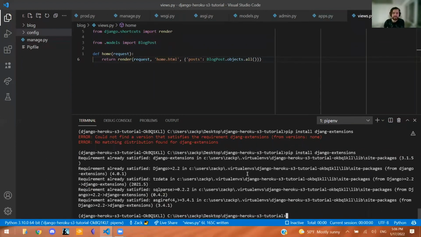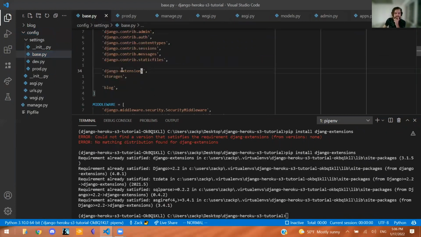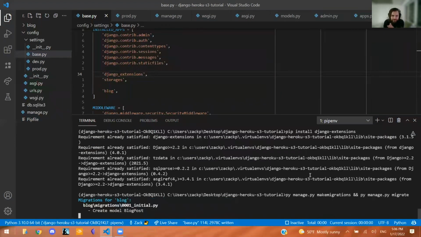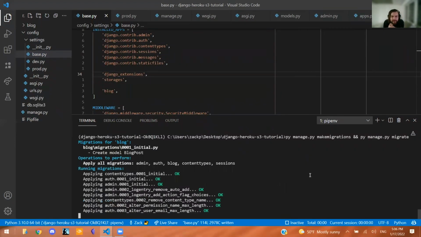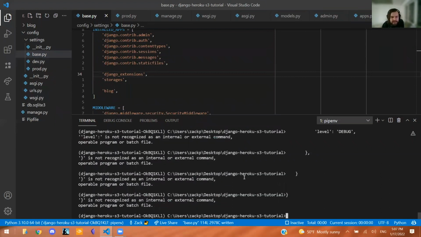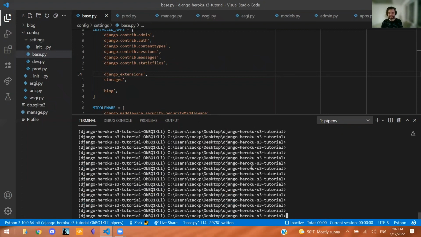That's weird. Settings base. Oh wait, I think in here it's an underscore. So django underscore extensions. Let's try that again. All right, yeah, so now that is working properly. And boom, nice. Oops. Oh, I think I pasted that big old chunk of logging code, and that's why it gave us that. Let me just clear the screen here.